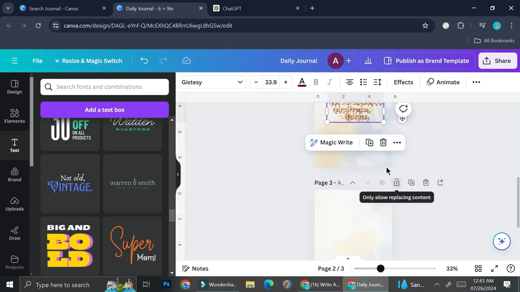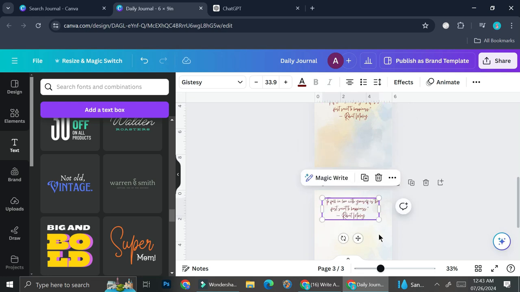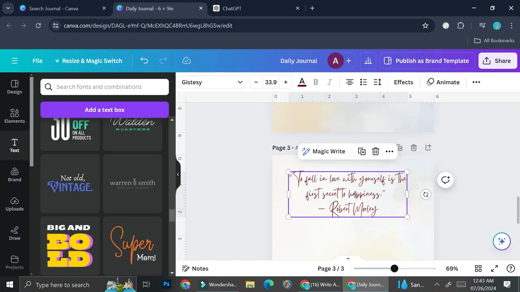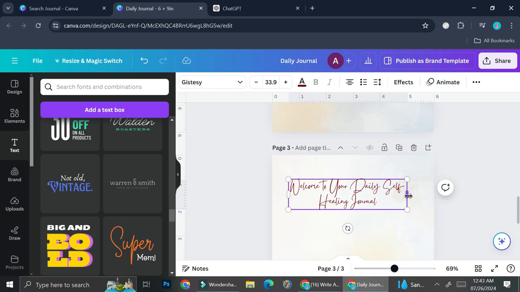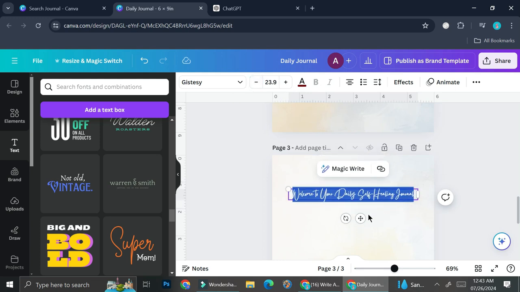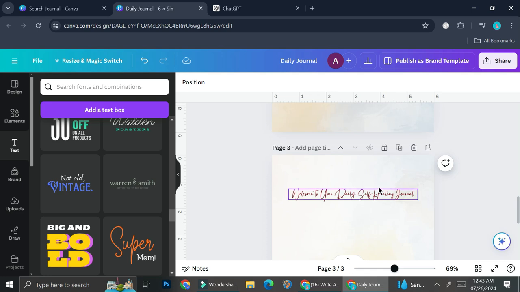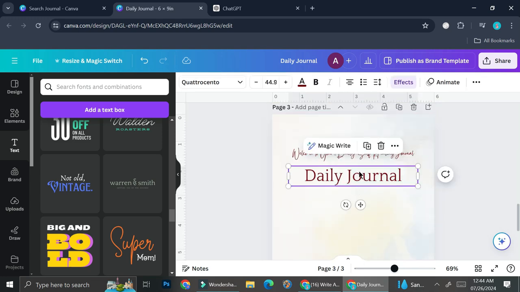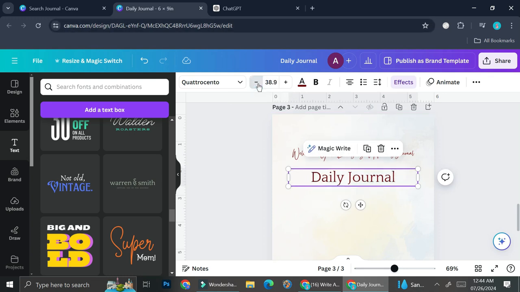So let's say I'm going to copy this and use it as the header. So here we got the welcome to your daily self-healing journal. I'm going to copy this real quick, put it over here. And I want to elongate it as well as make it smaller because I want it to be on just one line. And then I'm going to use this as my second font.